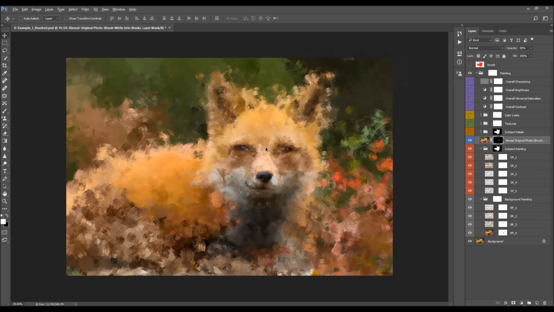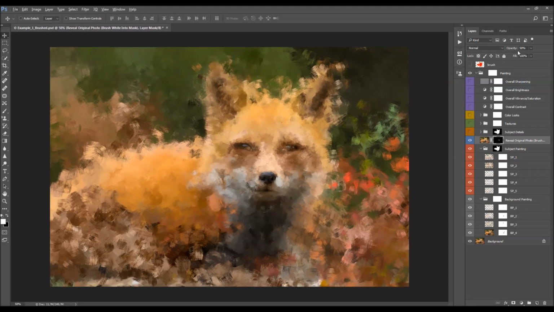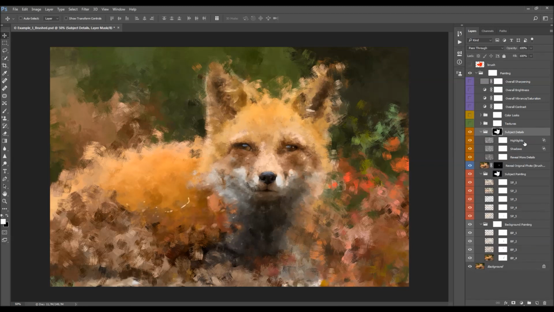Okay, just like that. And what you can do then is you can just adjust the opacity as you like. Okay. And the next one we got here is the subject details folder. Just going to turn it on. And as you can see, this folder is actually going to reveal a lot of details of the subject. So when you open the folder, what we got here are the highlights.